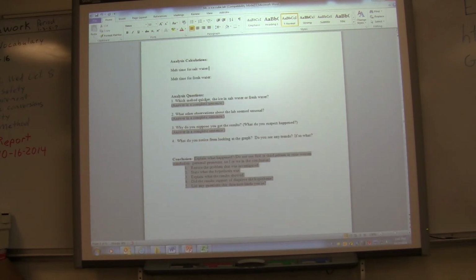The next are the analysis questions. Which melted quicker, the ice in the salt water or fresh water? Answer it in a full sentence. Just don't put a word saying fresh water. You would type something like, the ice melted faster in the fresh water. Okay? That would be the simplest thing you could put.